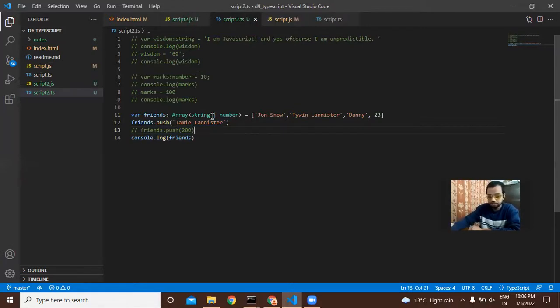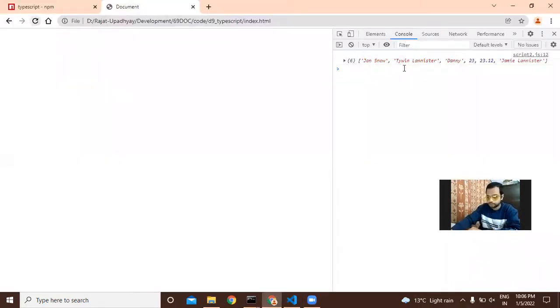If you want multiple types of elements, multiple data types, you can just provide an or over here and just write number. Also, one more thing, decimal point numbers, integers, everything is included inside this number type only. So you don't need to specifically write float. If you write number, it will include integers, decimal point numbers and everything. So if I write over here 23.212, see, no errors, right? It is working properly. If I refresh it, we are able to get that data over here.